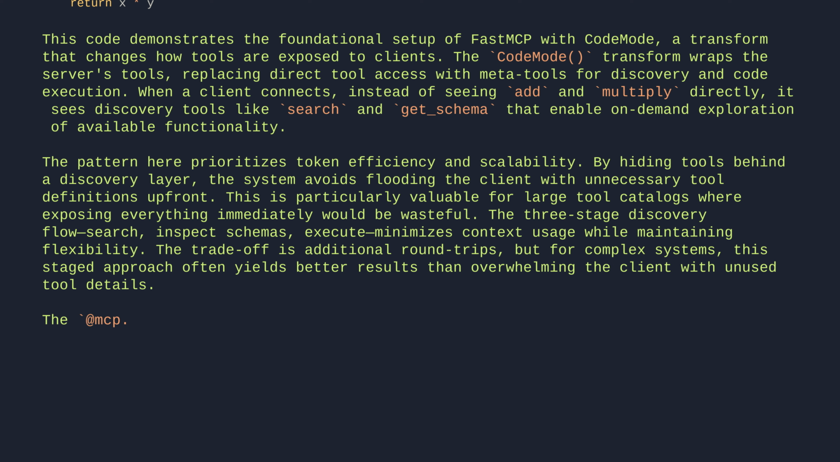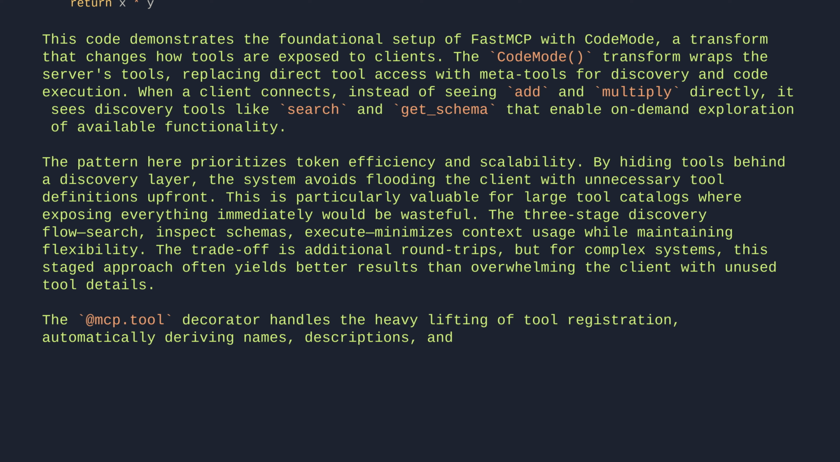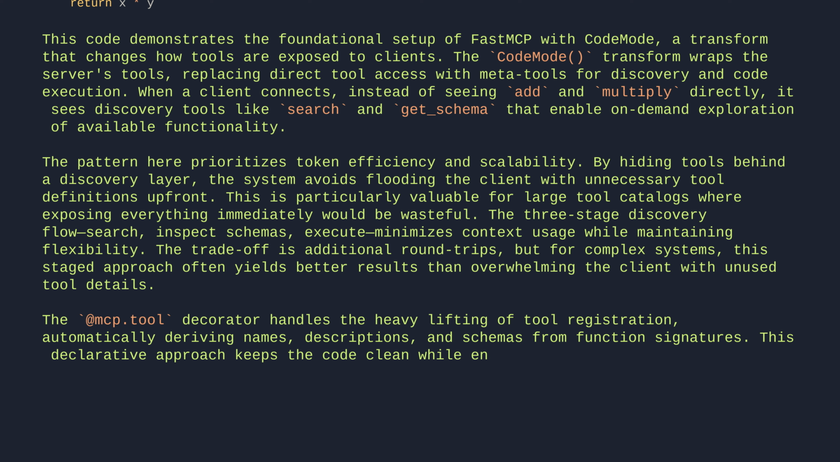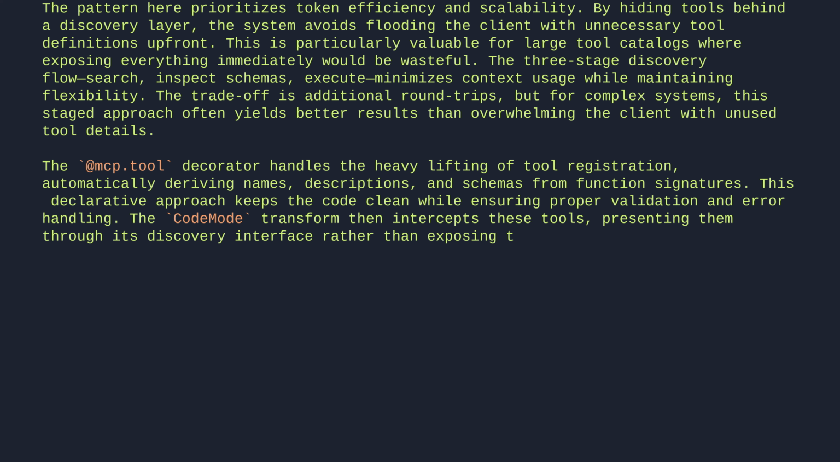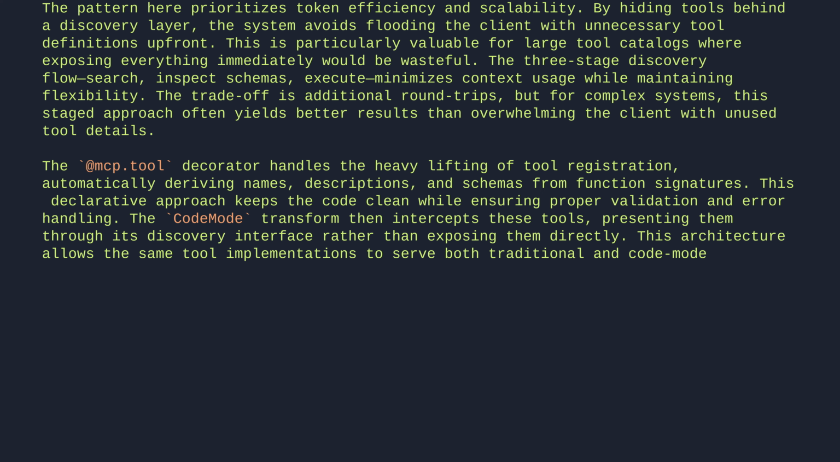The @mcp.tool decorator handles the heavy lifting of tool registration, automatically deriving names, descriptions, and schemas from function signatures. This declarative approach keeps the code clean while ensuring proper validation and error handling. The CodeMode transform then intercepts these tools, presenting them through its discovery interface rather than exposing them directly. This architecture allows the same tool implementations to serve both traditional and CodeMode clients, with the transform layer handling the presentation differences. Let's break it down.